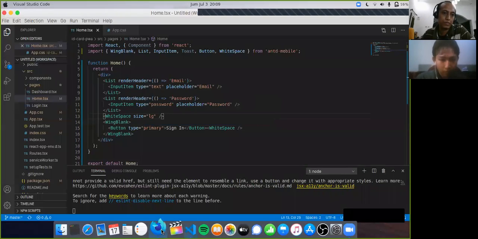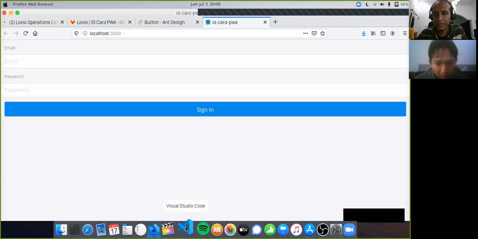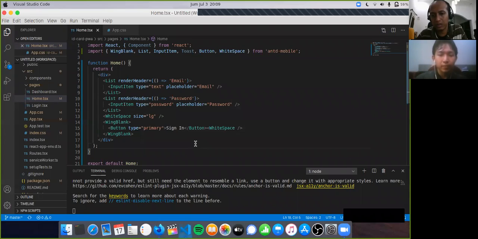Good. I like this one. Simple, and it works. So white space is a break line? Yeah, something like that. Cool. Actually, you can put margin and everything, but this works for me. Okay, so that's for the UI.